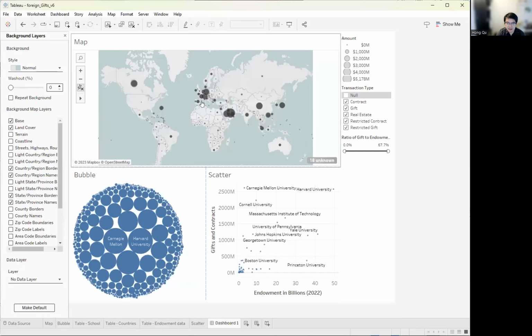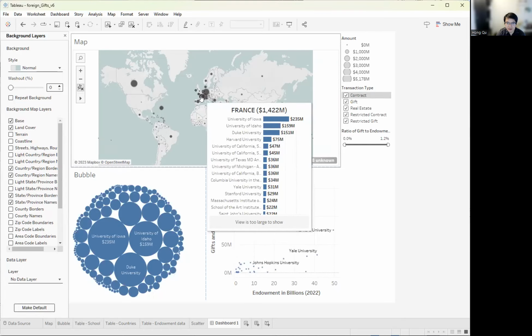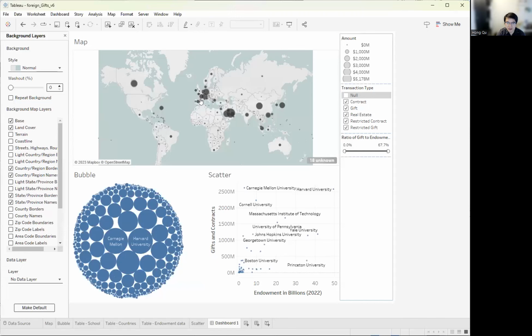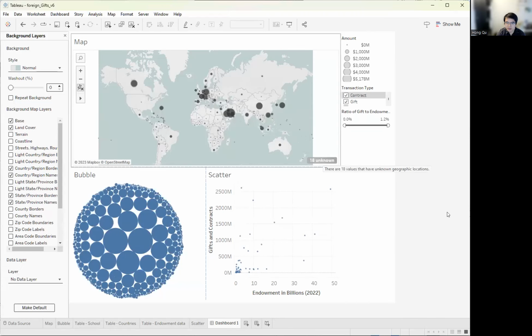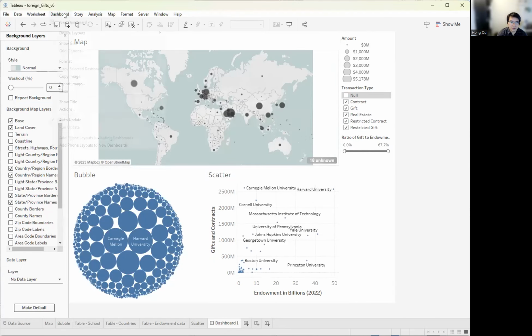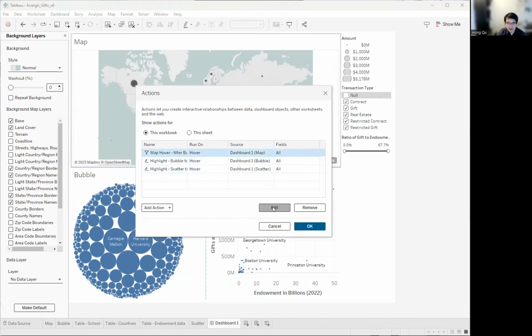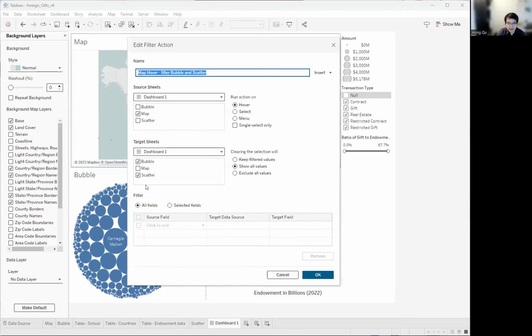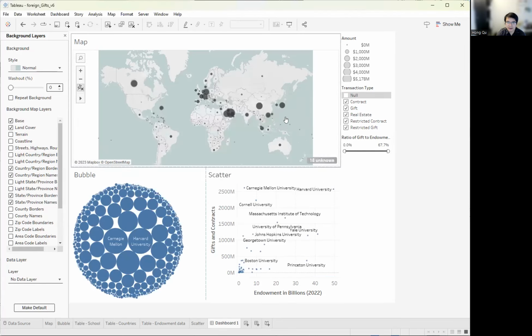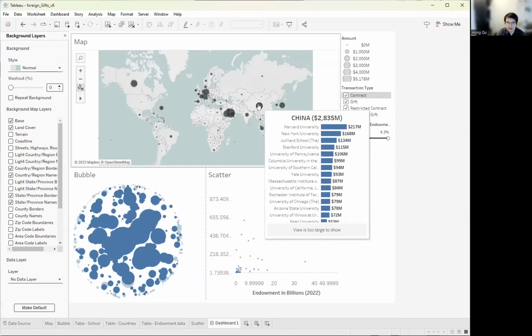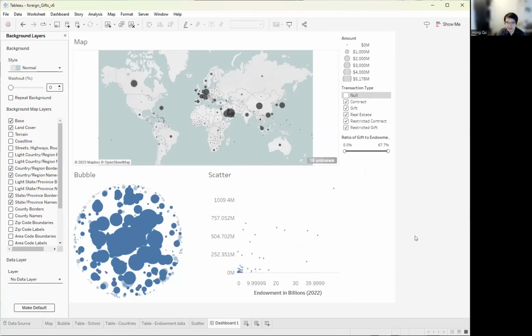The other thing is when I select the country and I mouse out, it wasn't returning to the original state to show all the views when I mouse out. So go to action, go back to the first one, the map hover. The way I fixed it was clear selection will show all values, not keep filter values. So choose this radio button right here, and that will reset it when you mouse out. Okay, so I think this works better now.